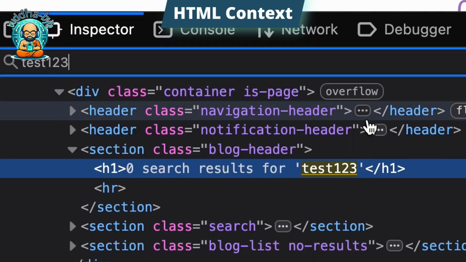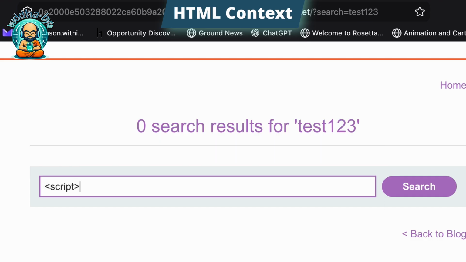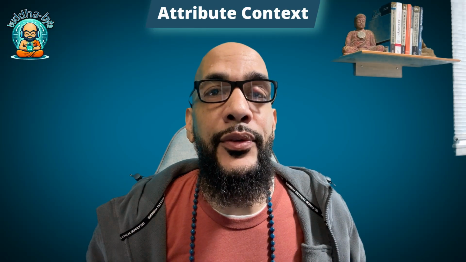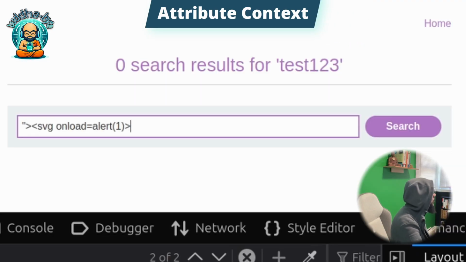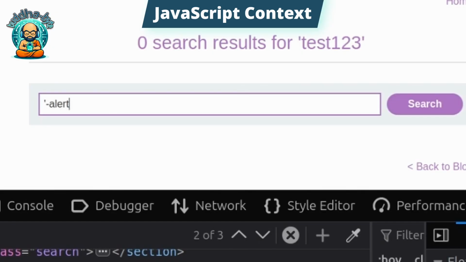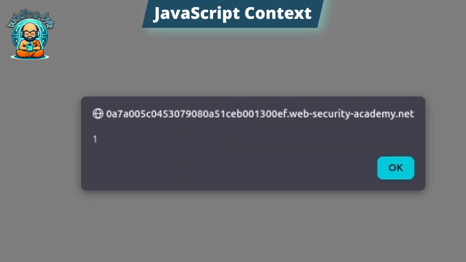There are three main contexts that matter. HTML context. Here, your input is part of the page structure, so you can introduce elements. Attribute context. Now your input is just a string, so you need to break out of the quotes, create a new attribute. JavaScript context. Now your input is inside code, so you need to break out of the string, inject valid JavaScript. Now think back to what you were doing before.